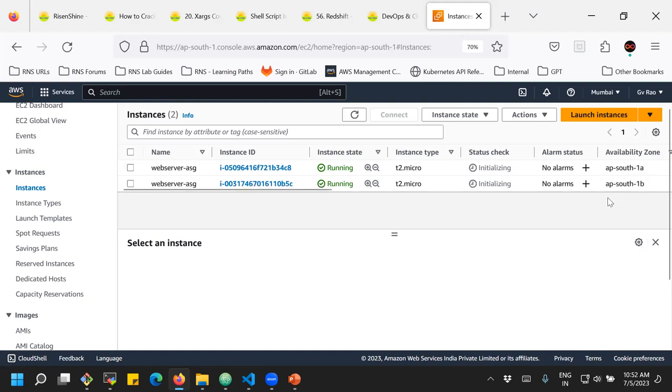The auto scaling group is managing that on the basis of the instances which are defined and the availability zones which are specified. It is distributing. It is not launched in the same availability zone. Yesterday we were doing these things manually. Yeah, still that is initializing.